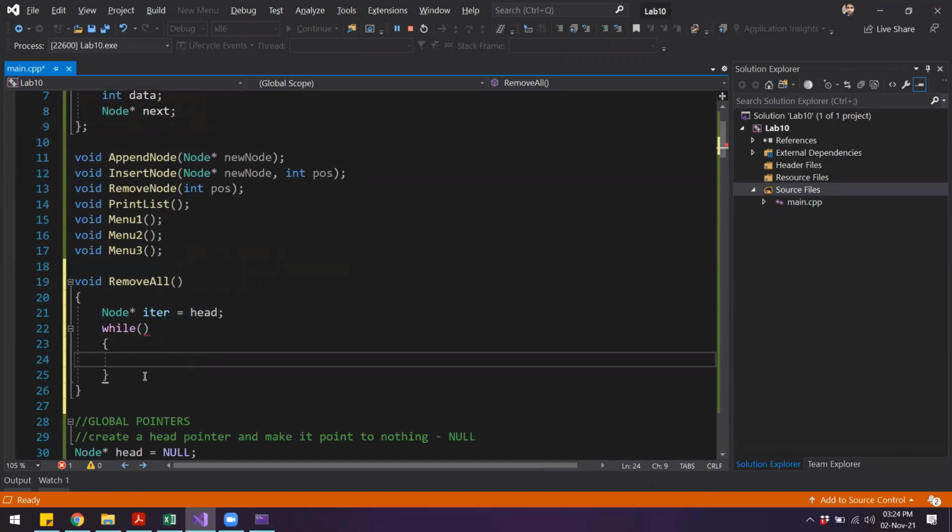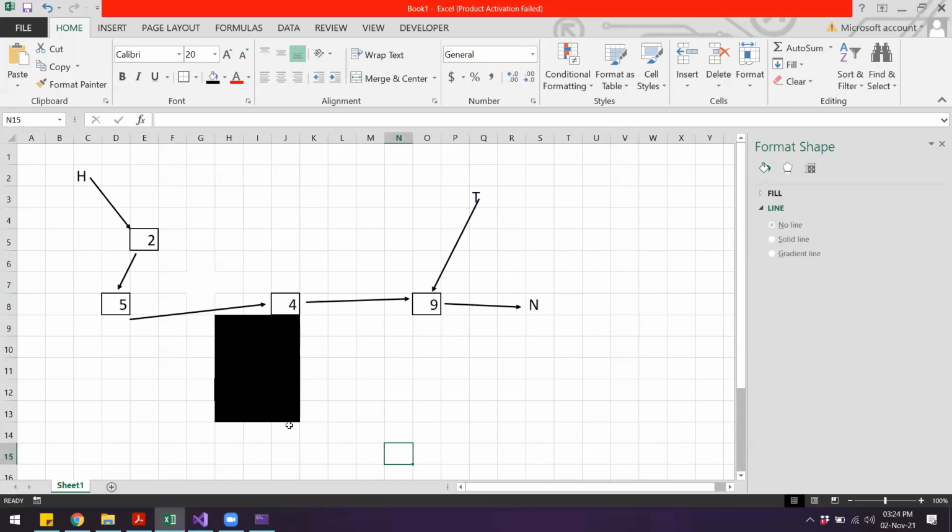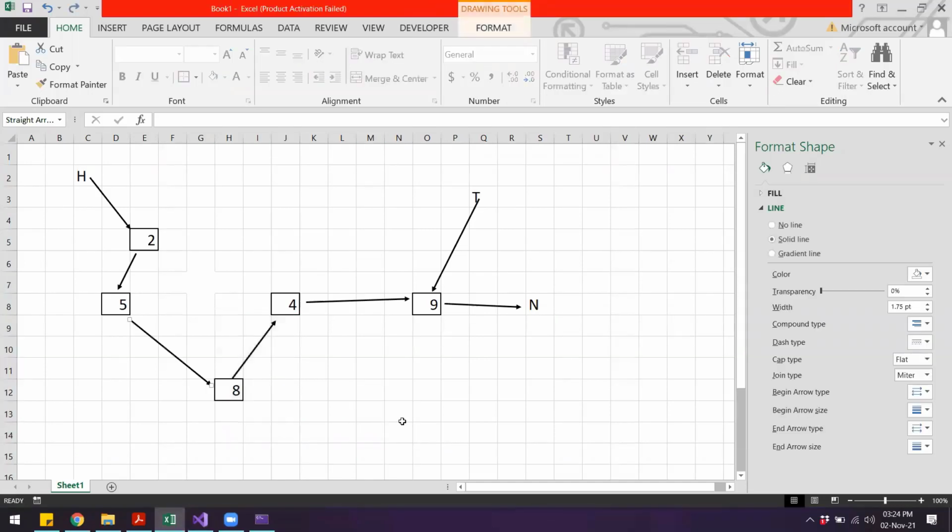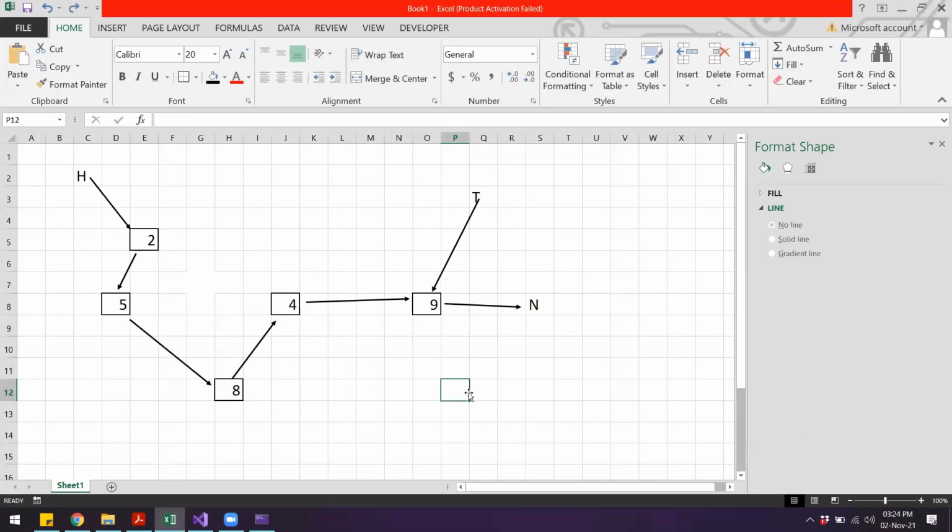Then inside our while loop, we will write some condition, and then inside the body of the while loop, we are going to write some code that is going to go over all the nodes in the list and then delete them. So looking at our diagram, I'll undo this. Now this is the list that we currently have.